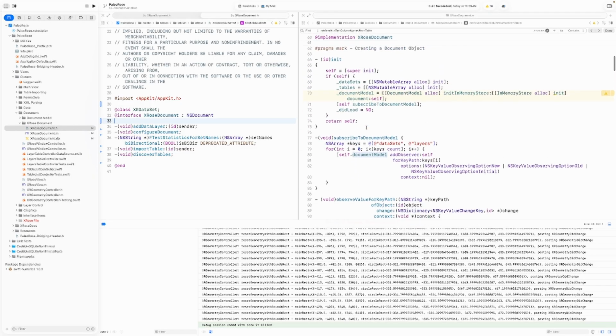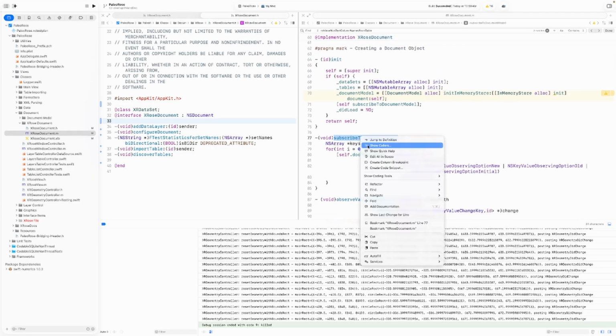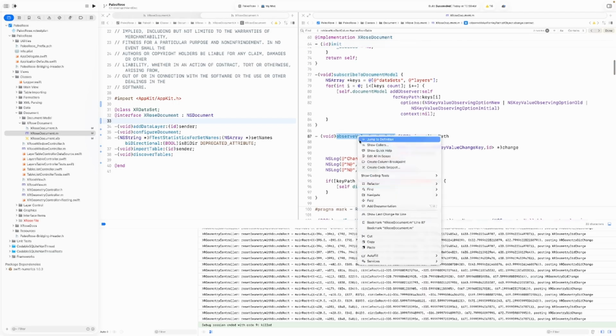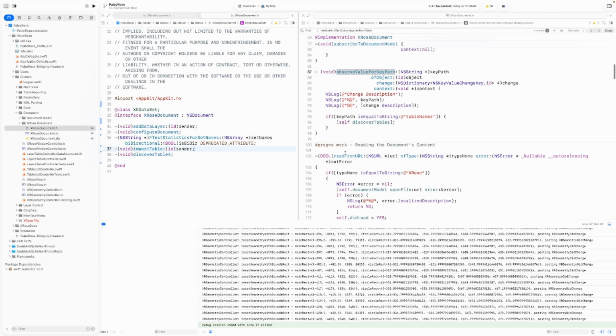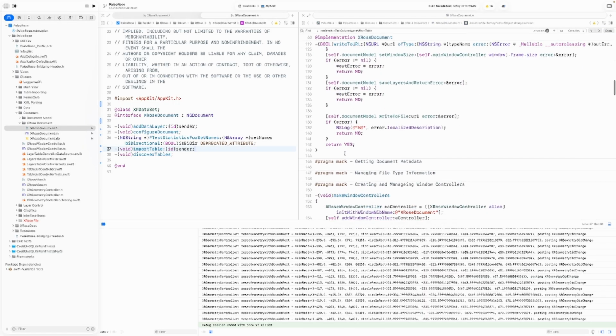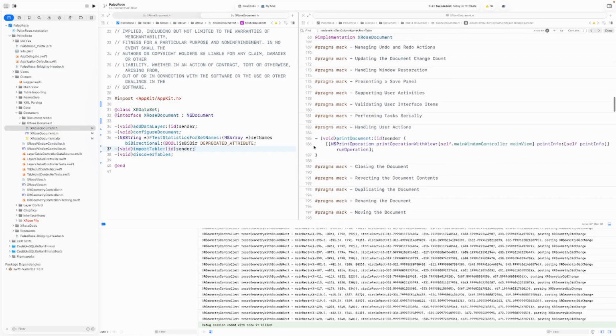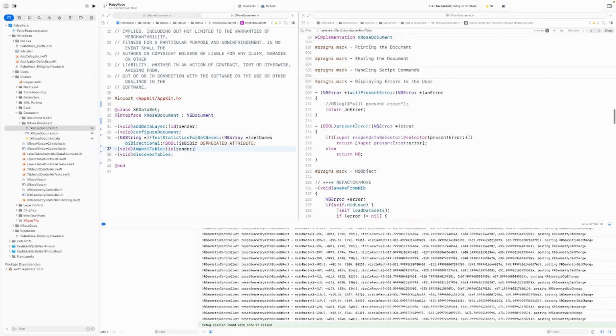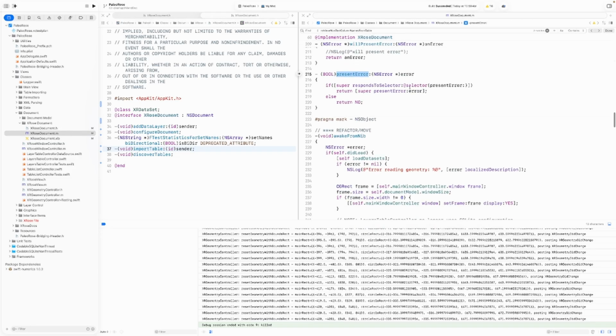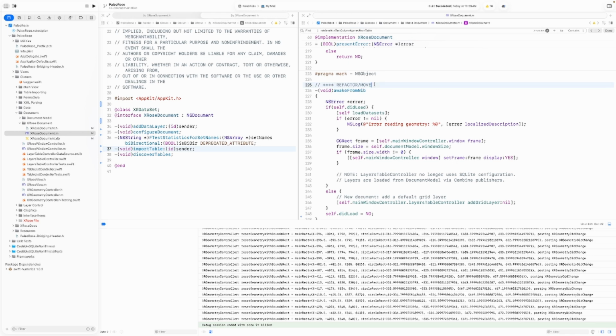So I just want to look for things that aren't being called. That's being called. That's going to be called. That's going to be called. makeWindowControllers. Print document. Now we'll talk about presenting errors in a future episode, but that's something that we're not going to do right now. This is something that we need to address.